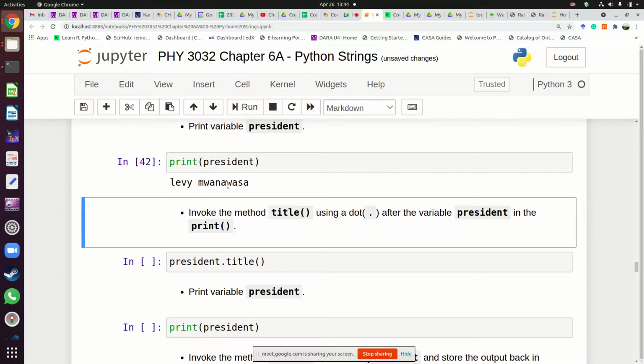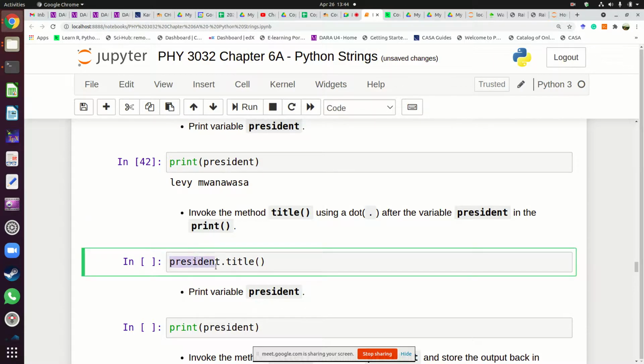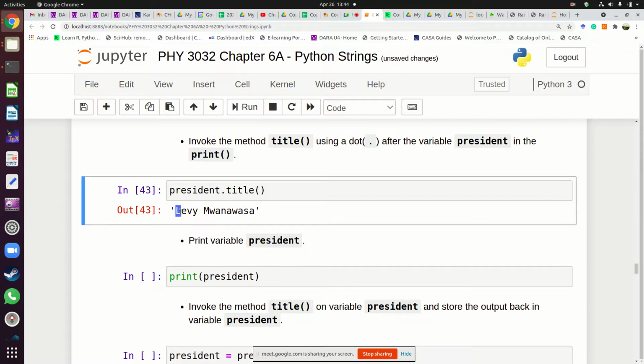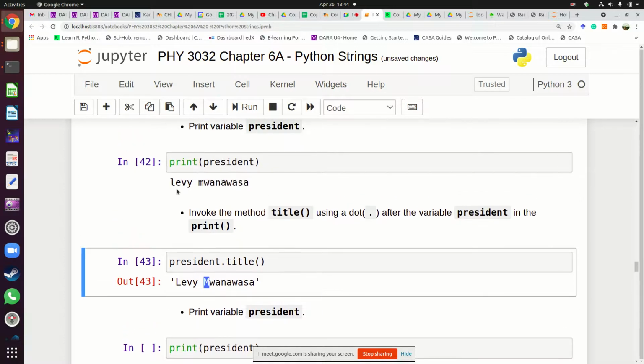Now, if we invoke the title method, so we start with, how do you use a method? You start with the name of the object. In this case, the object is a string, and that string is president. So president, then you put a dot, then the title, like this. When you run this, this is what you see. You see the L has been capitalized, the M has also been capitalized, when previously it was just small letters like that.